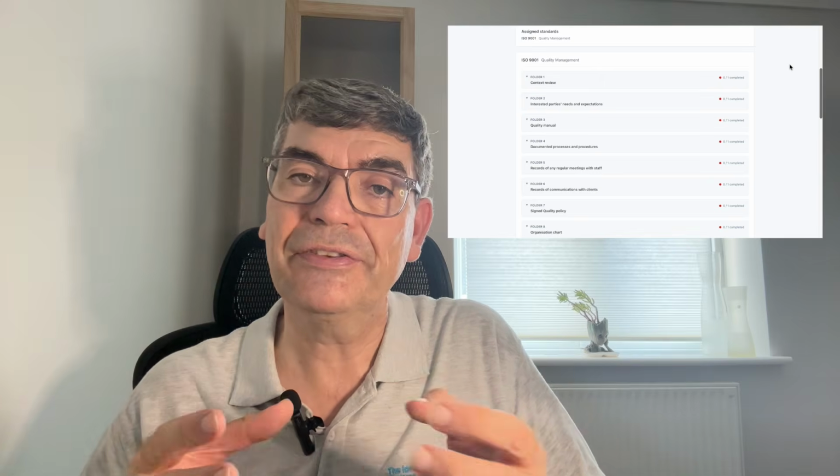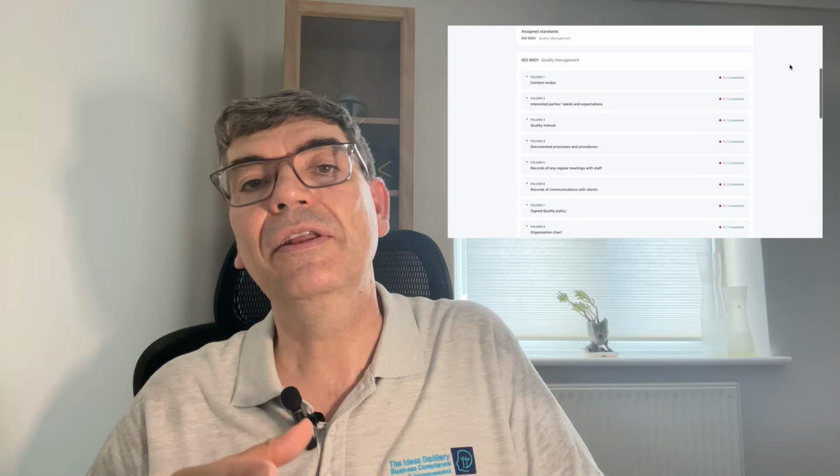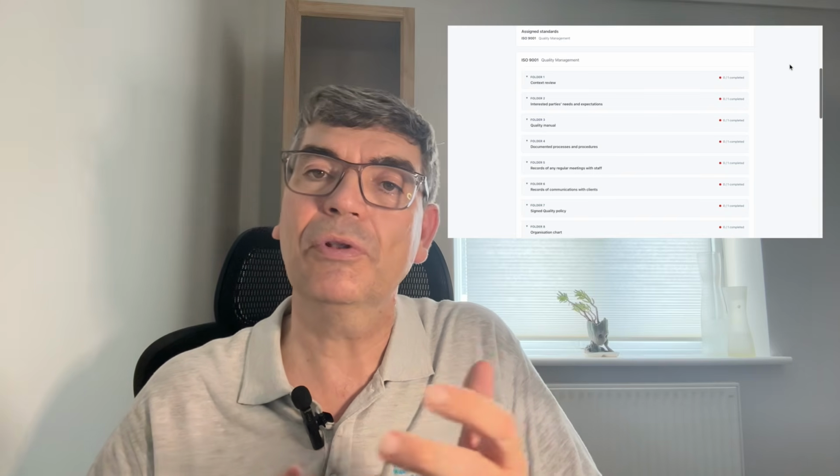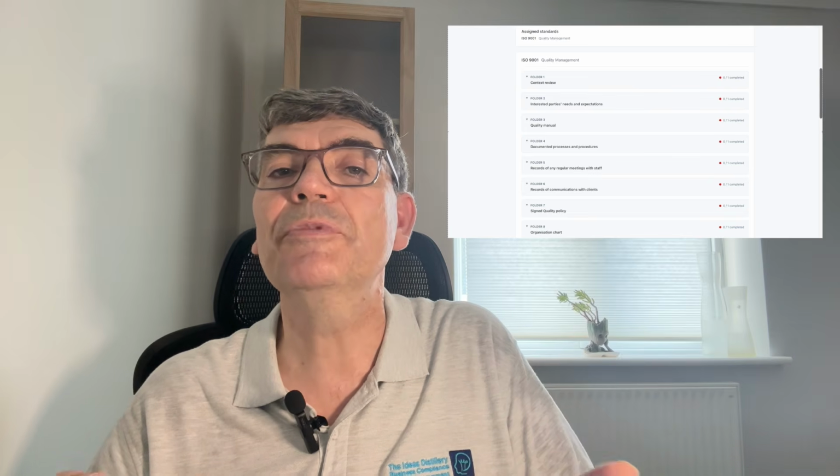Each folder has a clear title. For example, one folder may cover context review, while others cover interested parties, the quality manual, documented processes, staff meetings, customer communications, or the signed quality policy. The exact folders and evidence requirements will depend on the standard assigned to your organization.